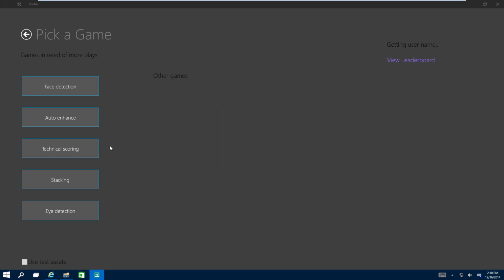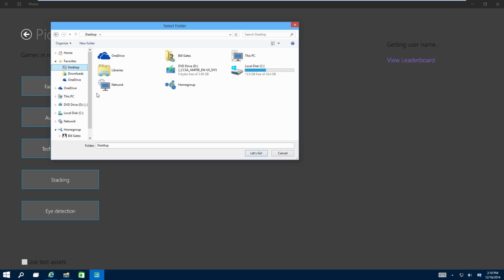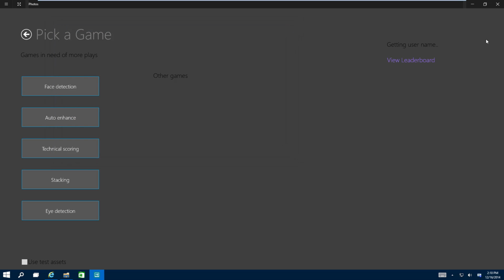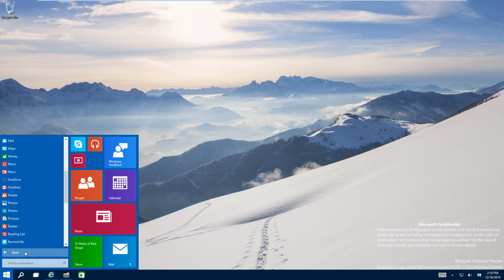Sure, I agree. I don't think there's any. I will just do pictures. Are there any sample pictures on here? I don't think there's any sample pictures, so yeah, we're not really going to be able to demo that, but that's basically what that is. The new Photos app. Of course, that would probably be more refined when it comes out.